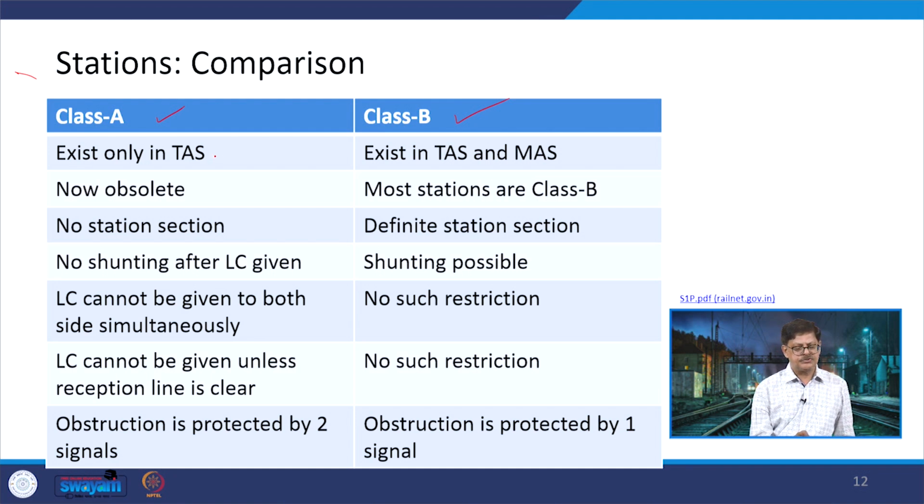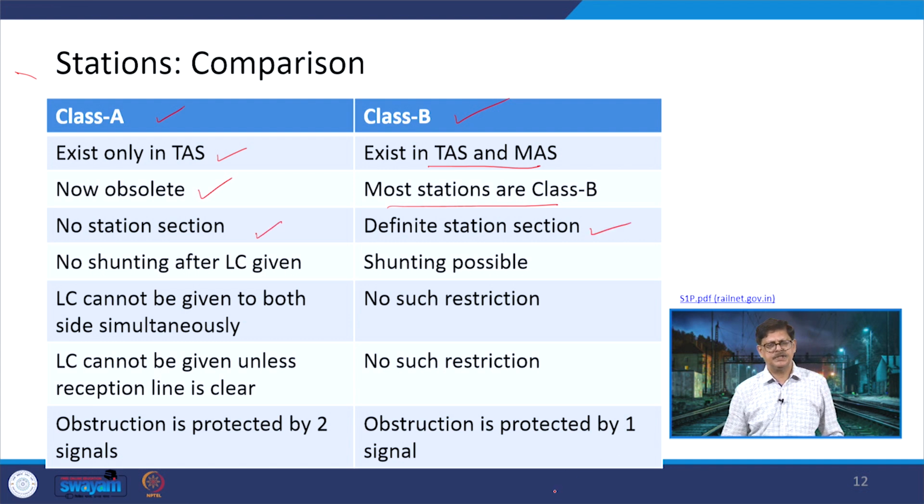This class A exists only in TAS, that is two aspect signaling systems, whereas class B exists in two aspect signaling systems as well as the multi aspect signaling systems. Class A has now slowly become obsolete and they are being taken out, and most of the stations have been converted into class B stations. There is no station section, but here a definite station section is there in the case of class B.